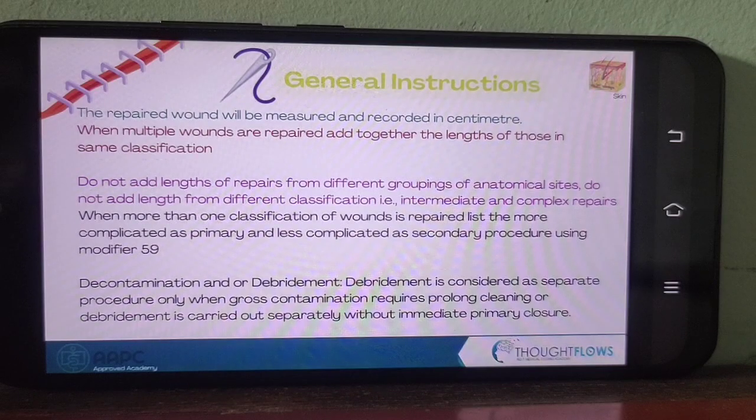Usually the repairs are measured in centimeters. Same group we can add, different group should not add. So these things are documented here. Then the last point is the same: debris is also considered a separate procedure, so we should report the code separately for debris.